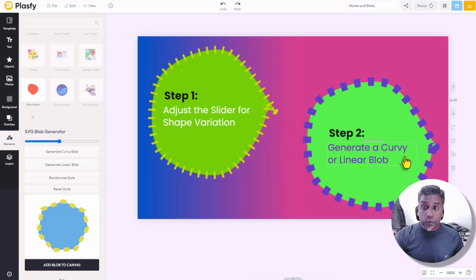So this is also what you can do with blobs, right? You can add text into the blobs and have them as portions or sections on your infographic, or maybe your PowerPoint slides, or anywhere you want it, even on your website. You want to highlight the features of a product, so you can put different blobs on your web page and add the features into each blob.